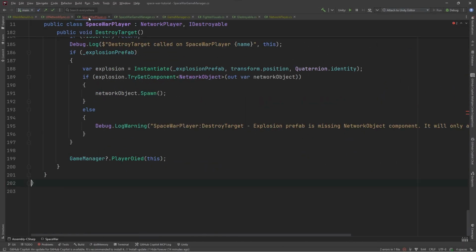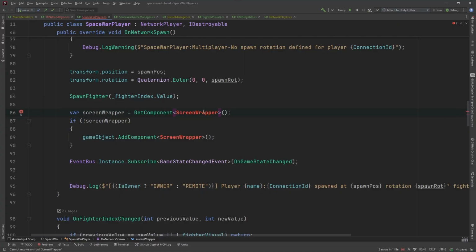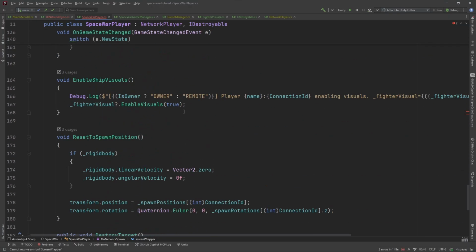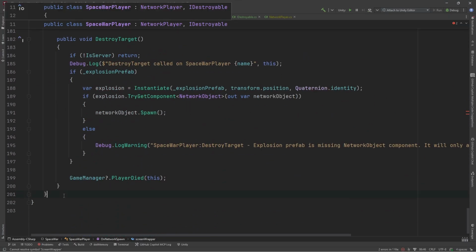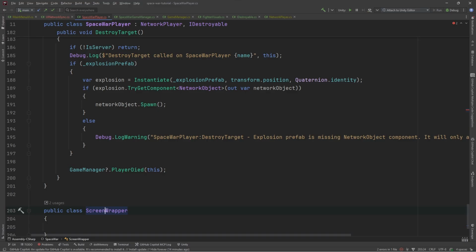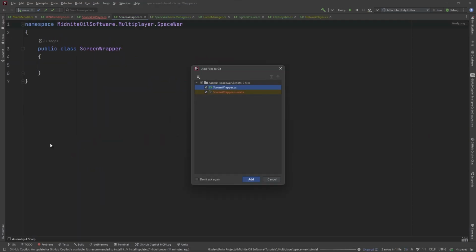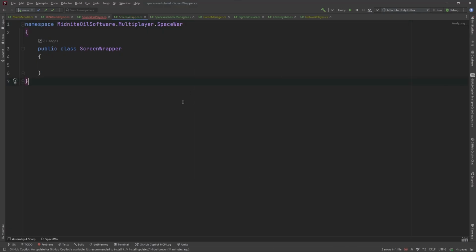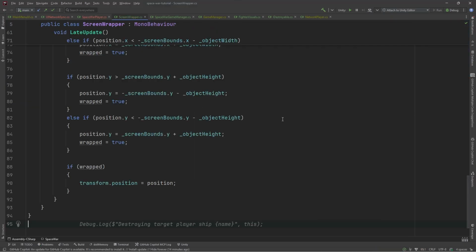Let's jump back into our SpaceWar player script and see what else it's complaining about here. ScreenWrapper. So this is a component that's going to get added to the ship so that if the player goes out one side, he comes back in the other. So let's do like before. Go to the bottom of our script, public class ScreenWrapper. We will hit Alt-Enter or Control-period and say move to ScreenWrapper.cs. Select everything and paste in that code.